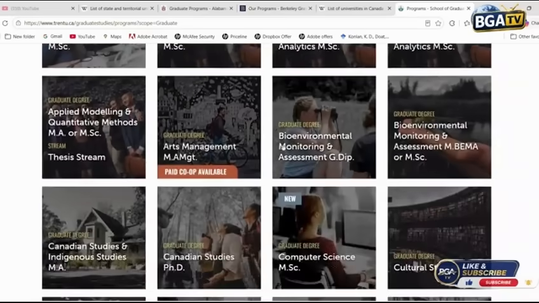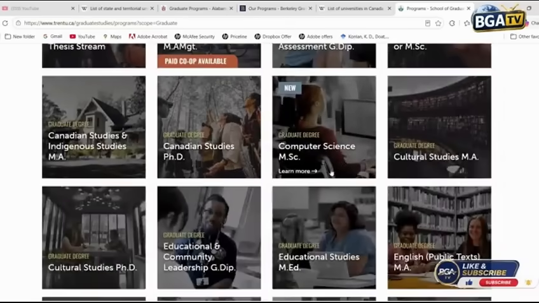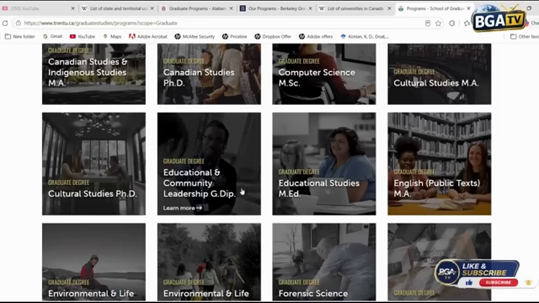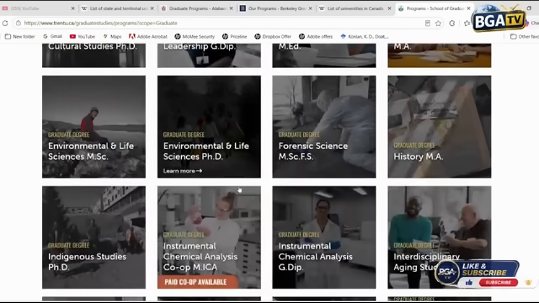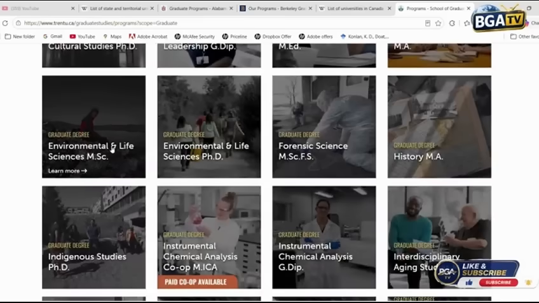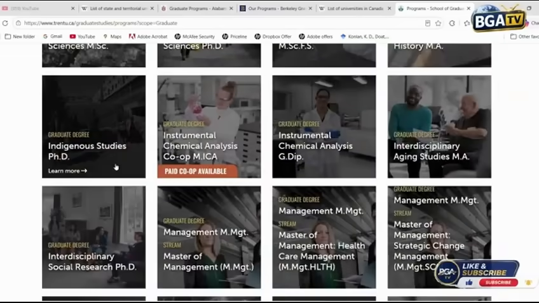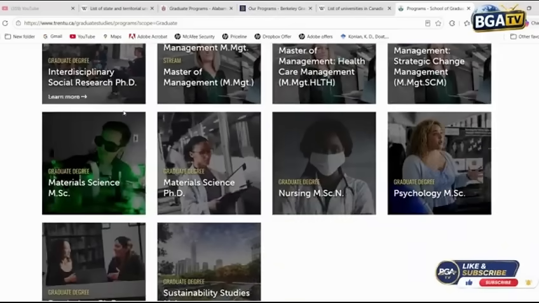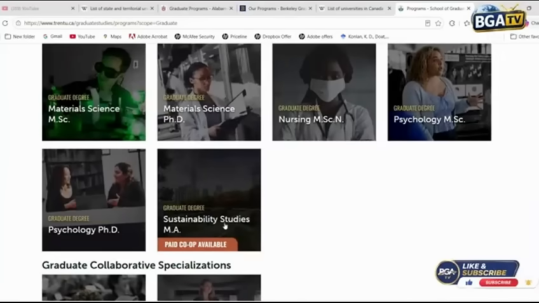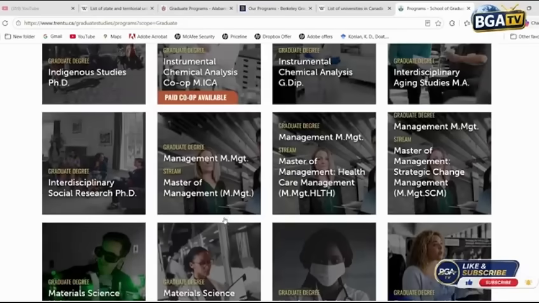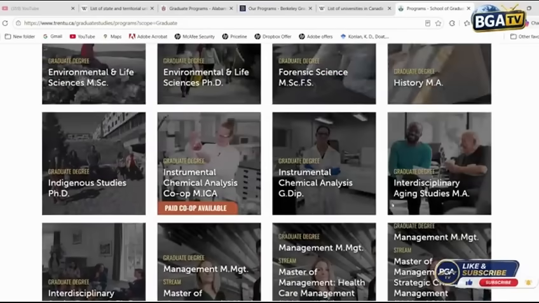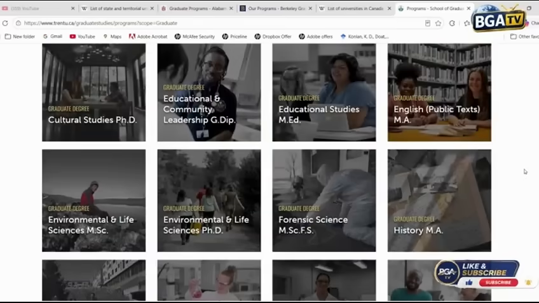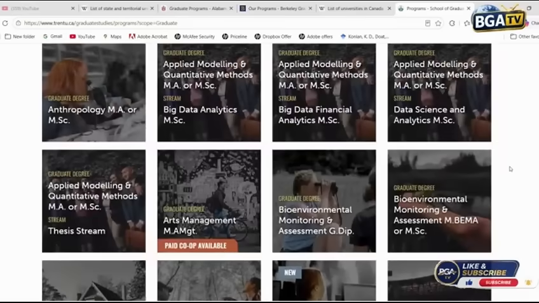Although they don't do geography here, they have environmental science or environmental life sciences. And geography is so broad, you can get courses related to geography out here, because you can do sustainability studies with geography. You can do so many courses with geography depending on what you specialize in your undergraduate study.